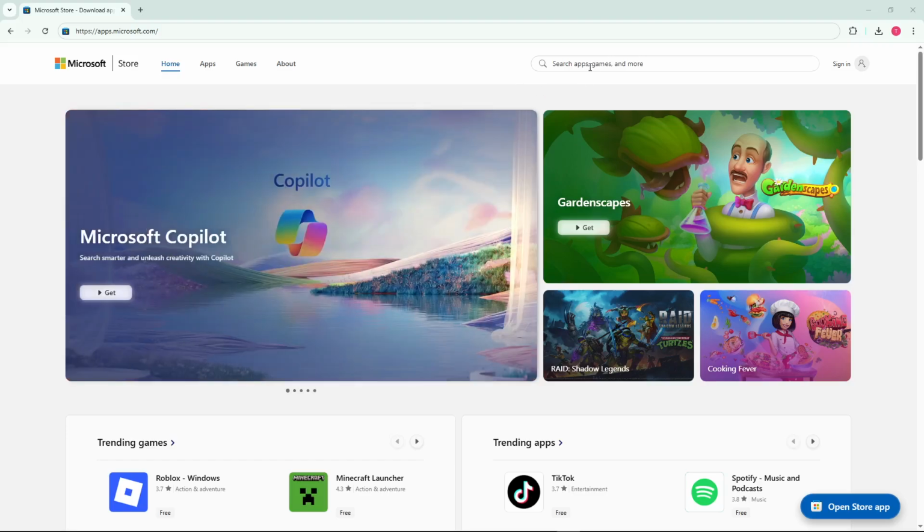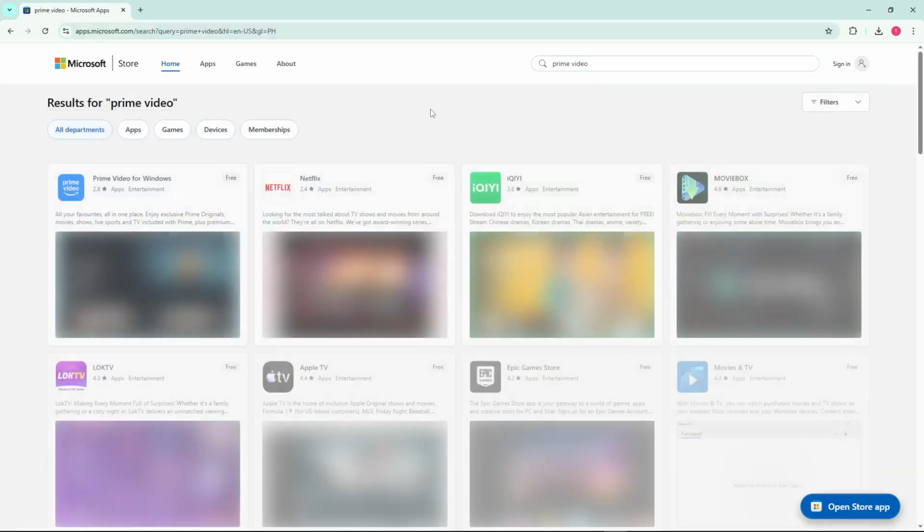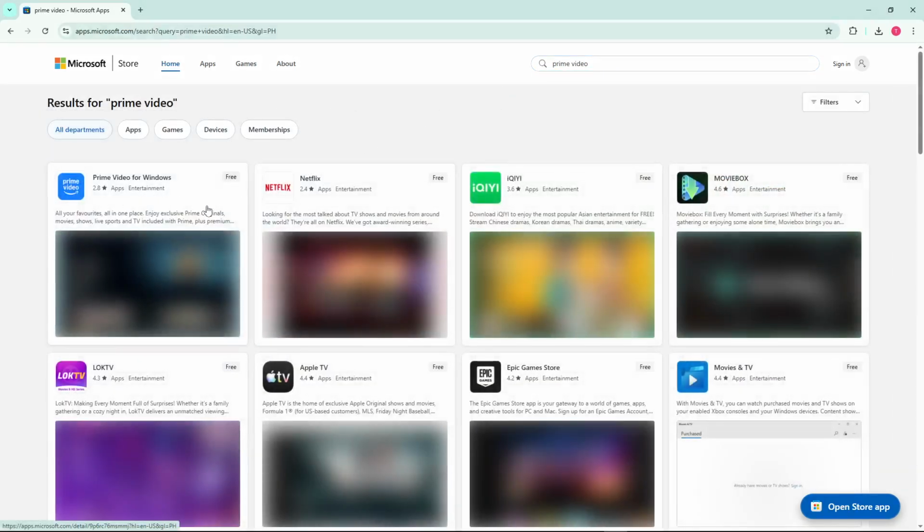In the upper right corner of the page, you'll notice a search bar. Click on it and type Prime Video. This will pull up all related results for Amazon's streaming service. Make sure you're typing it correctly to get the right app in your search results.